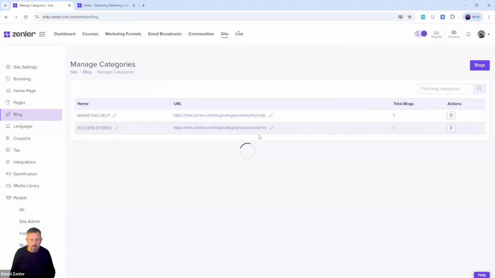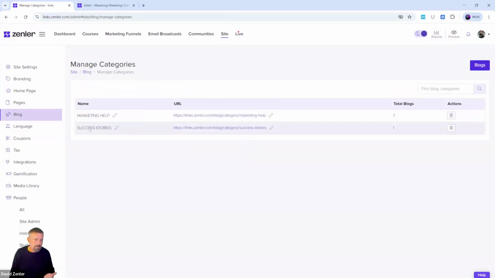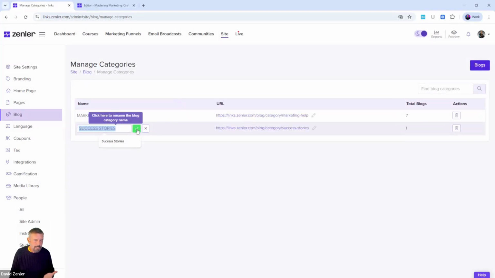To get back to blogs, you can go back to there. And also, just as a note, if you decide that you want to change the name of this because you've got it wrong, you can just click the edit in here, change the name and click the little tick, and that will change those as well, right? So it's really super easy to work with those.